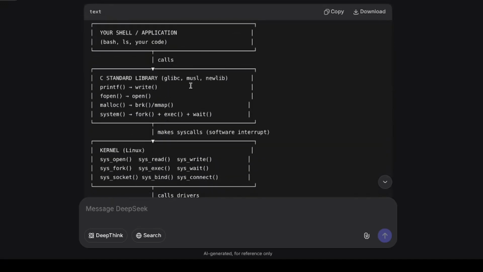And here's another idea: the C standard library. printf is actually calling write, fopen is calling open, malloc is calling brk and mmap, and system is calling fork, exec, or wait. So you can see that even if you can get a C compiler onto a computer, it doesn't matter if you don't have the system calls.